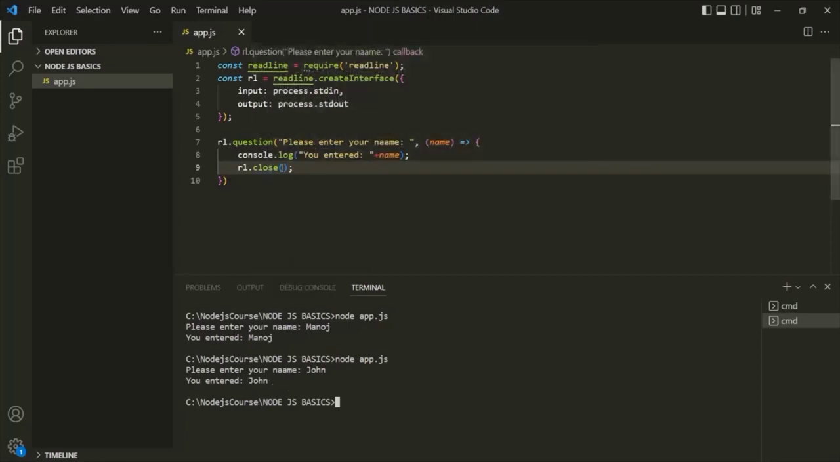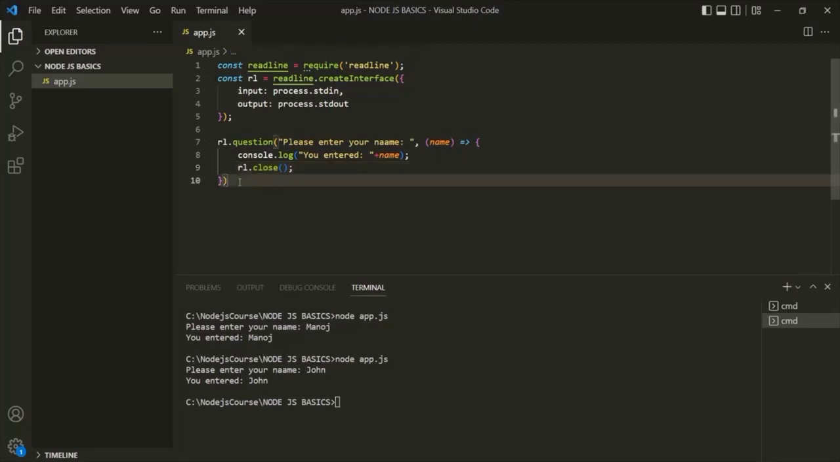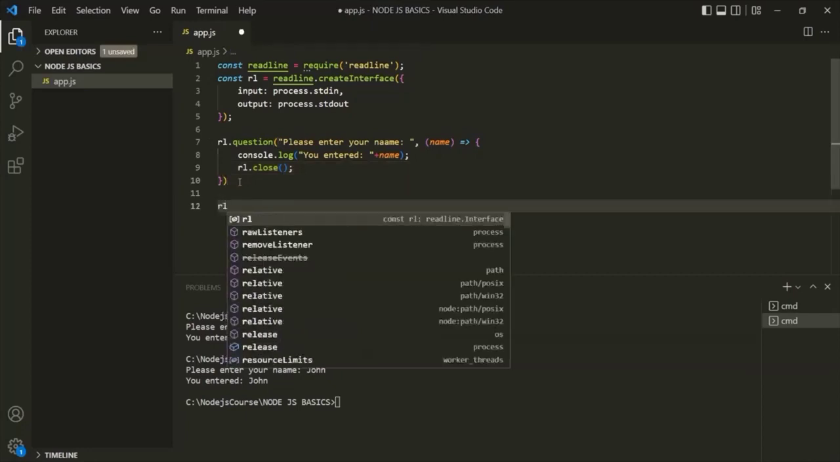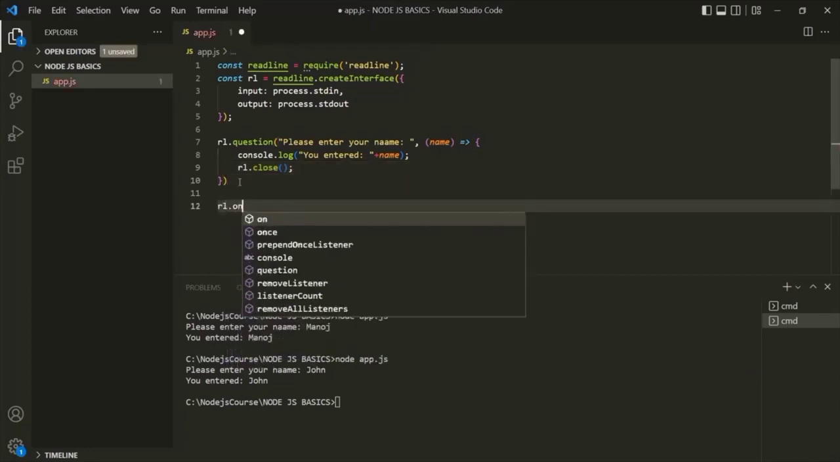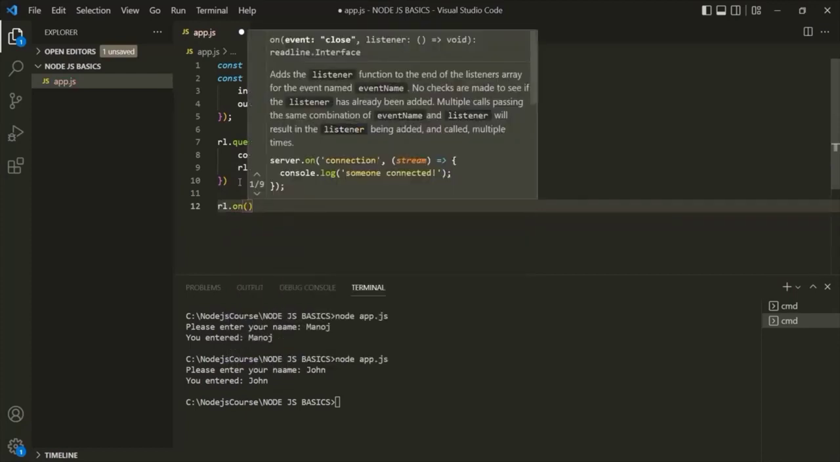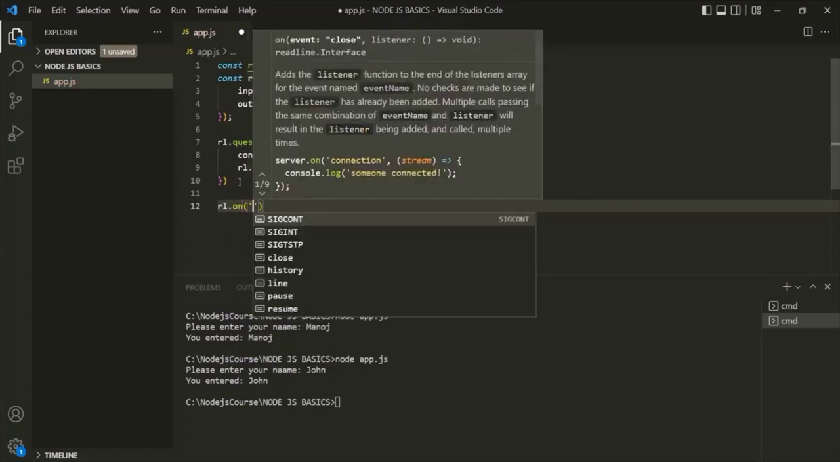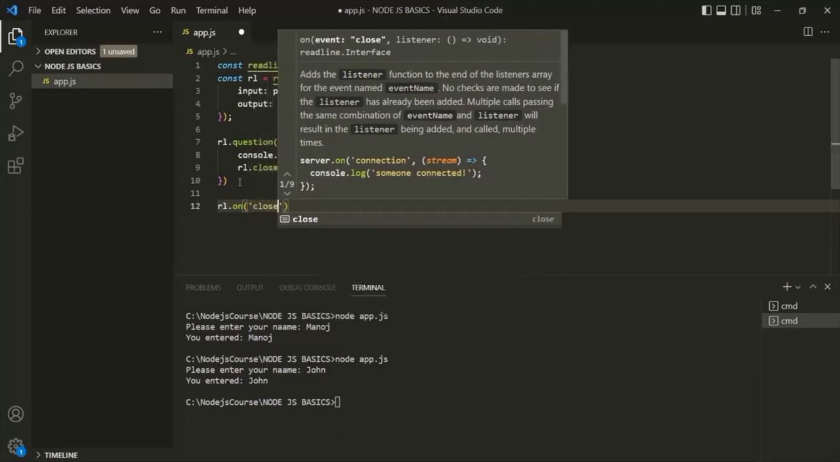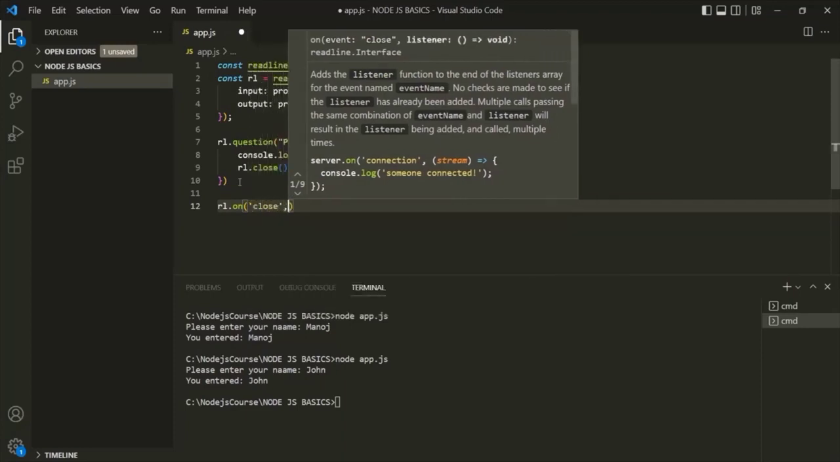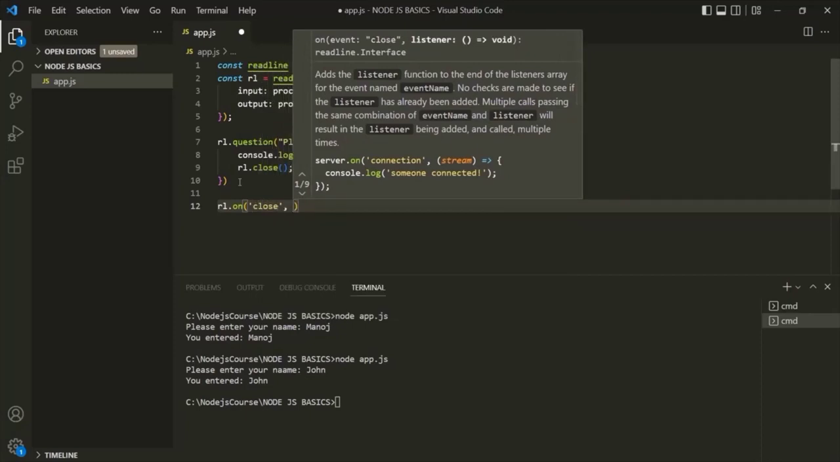Now we can also listen to this close event. So whenever the interface is closed, it will emit a close event, and we can listen to that close event and do something when that close event happens. For that, on this interface, which we are storing in this RL variable, we can use the on method, and this on method listens to an event. For that, we need to pass the event name here. So here the event name will be close. And when this close event happens, we can execute some logic.